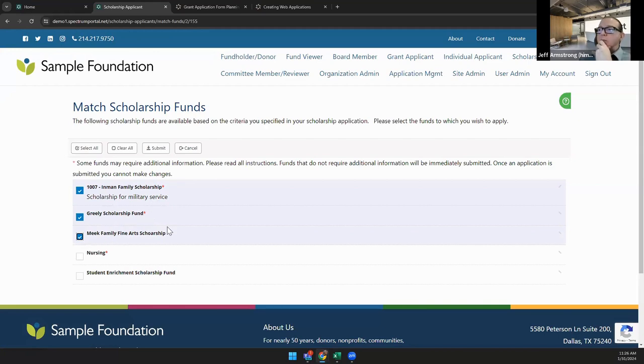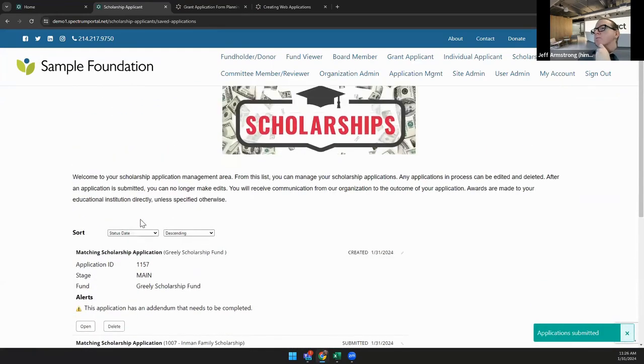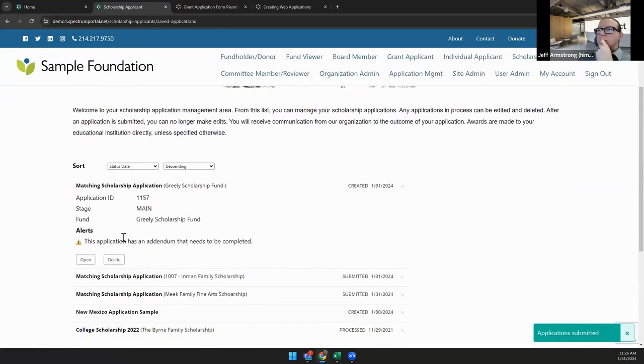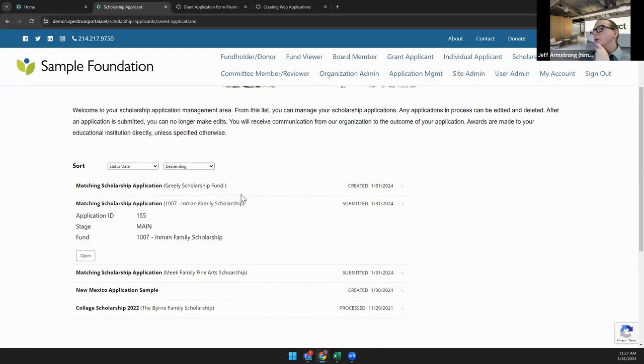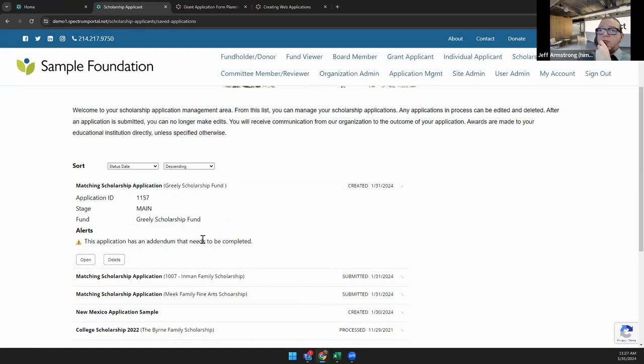So I'll go ahead and say that I want to apply to these 3, and I'll submit. And so something interesting happens here. 3 applications created. 2 of them still have addendums that need to be completed, right? No, I was mistaken. It looks like this one already went through. So this one did not have an addendum. But this one did. So this has an addendum that still has to be filled out.